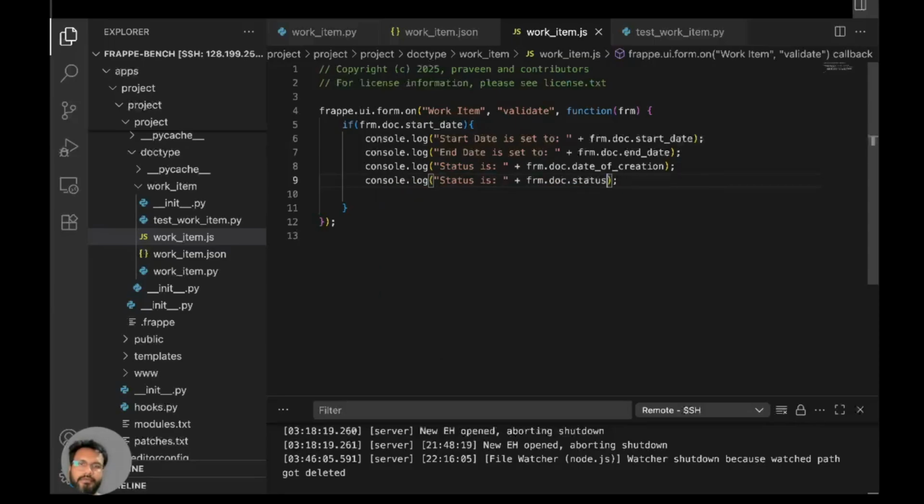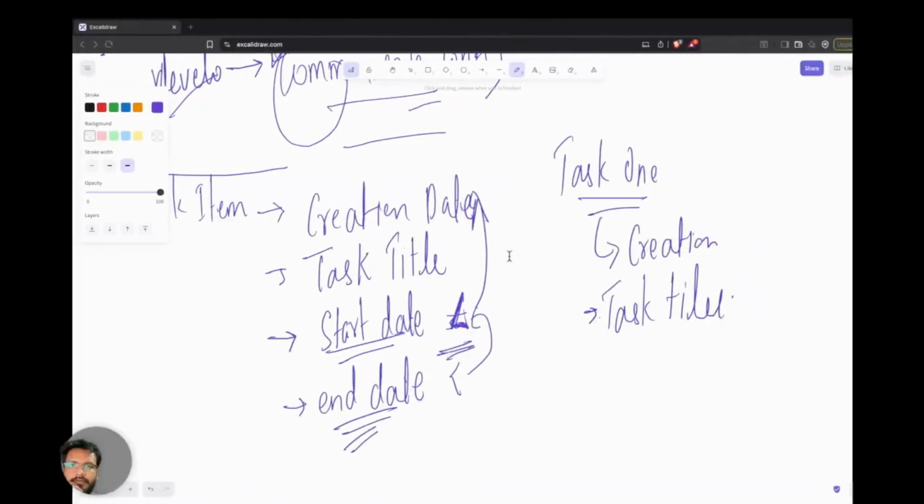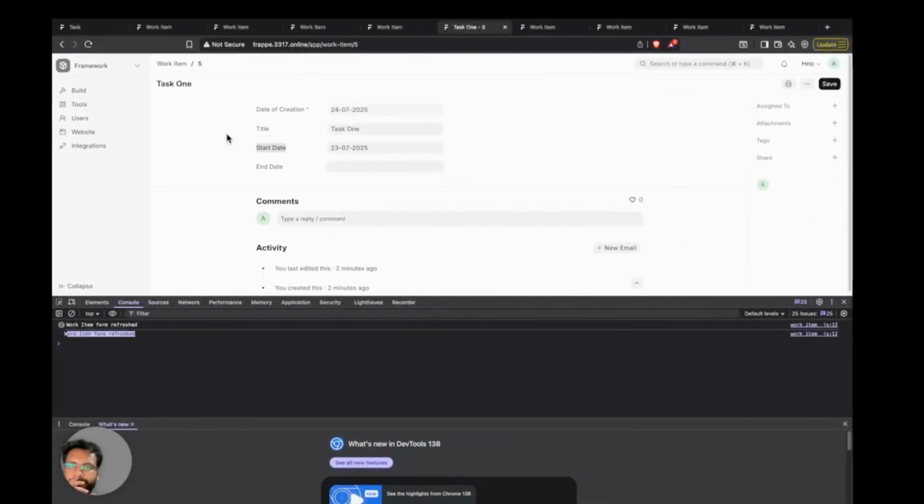console.log, this will be form.doc, and then here I can write this date of creation, and this is document. Now I will reload this. So now you can notice I have removed the refresh, that's why it is not showing anything inside the console. But I will try to save this.